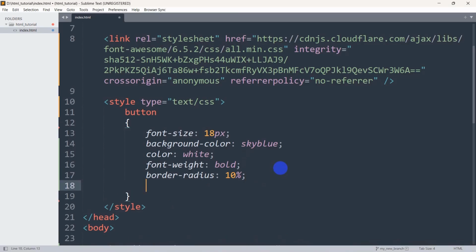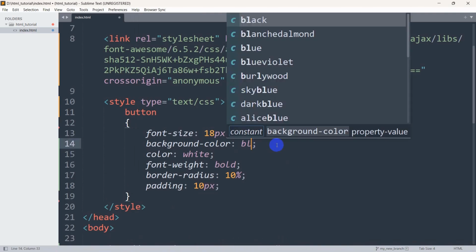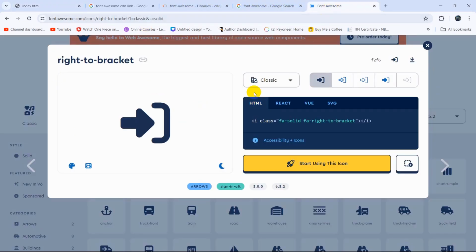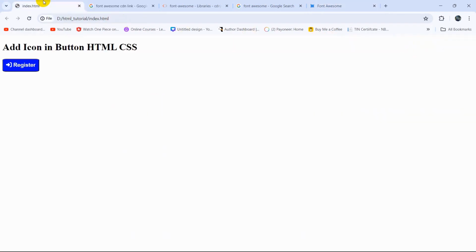Let's just say here padding, it will be 10 px and background color will be, let's say, blue. Let's save it and let me just refresh and there you go. We have the button that looks like this. So you can add any kind of icon inside the button by using font awesome. I hope this tutorial was easy for you to understand.